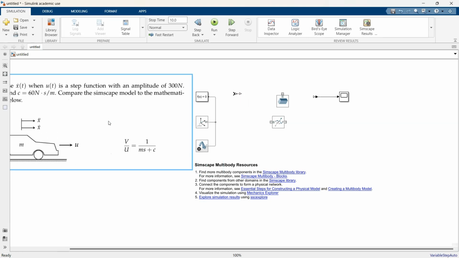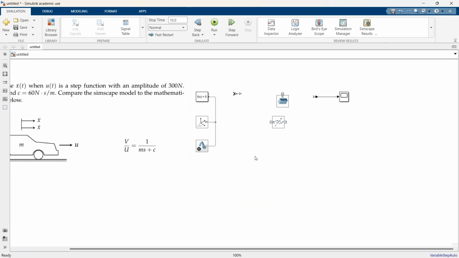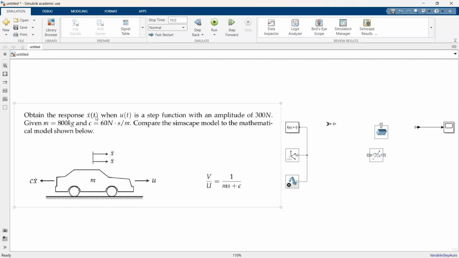I'll go with this example. A simple longitudinal dynamics model of a vehicle. U represents a driving force, while this opposing force represents drag.